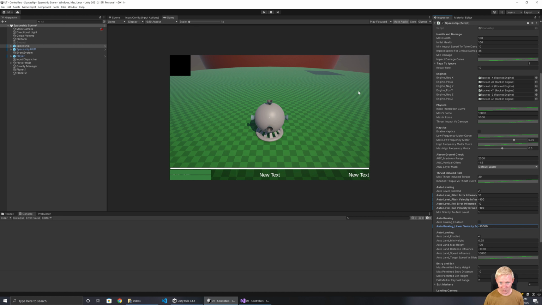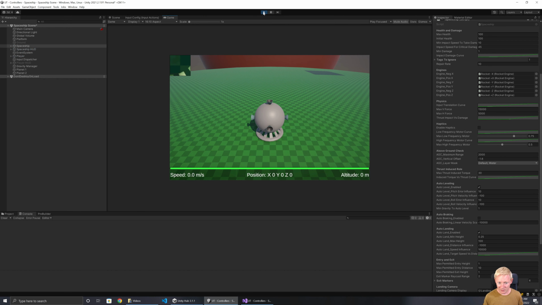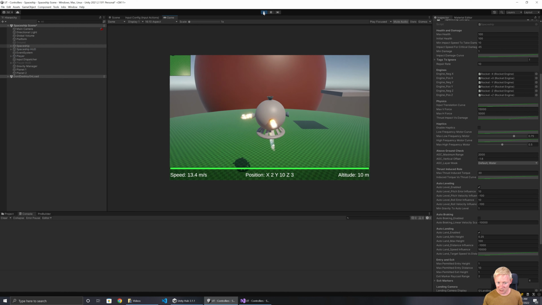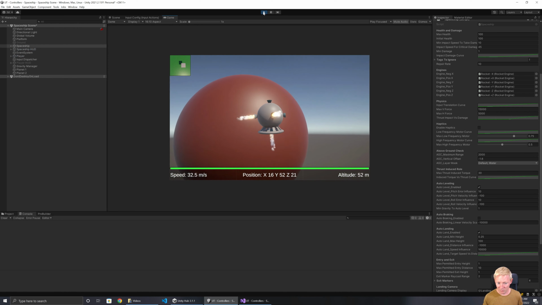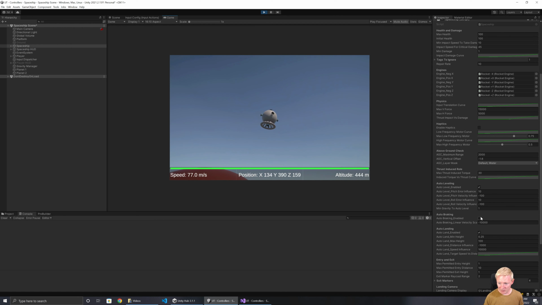It gets us pretty well stopped there, and that's really the goal: if we have a scenario where we are going at massive speeds like this, there's a way for the player to go, nope, stop.